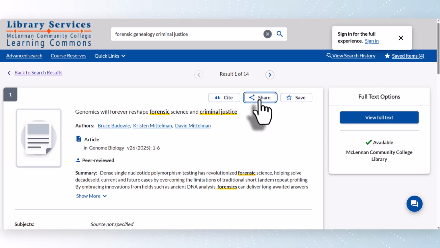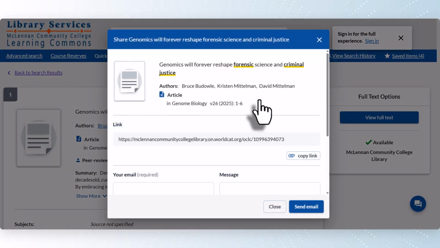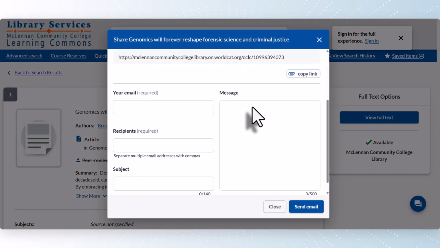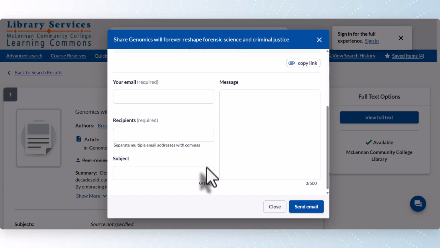Next, the Share button allows you to email a result to yourself or others. Simply fill out these fields and hit the Send Email button.